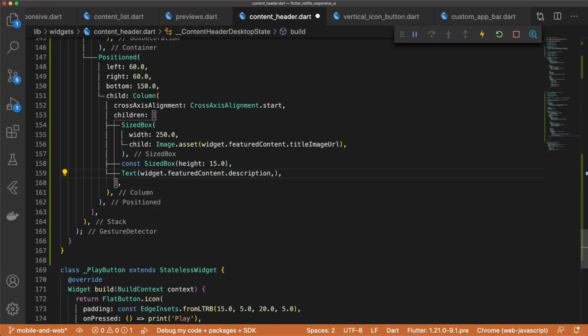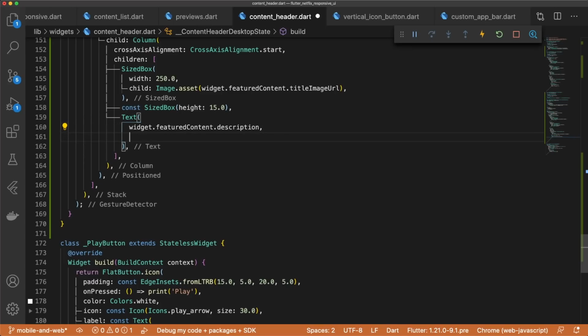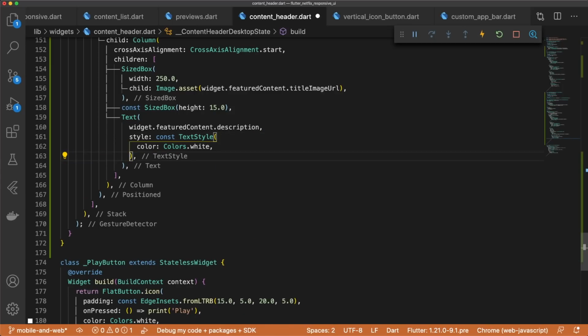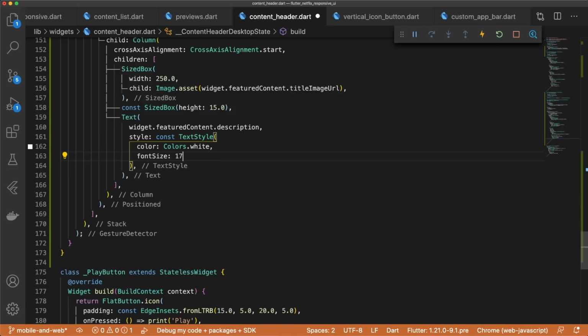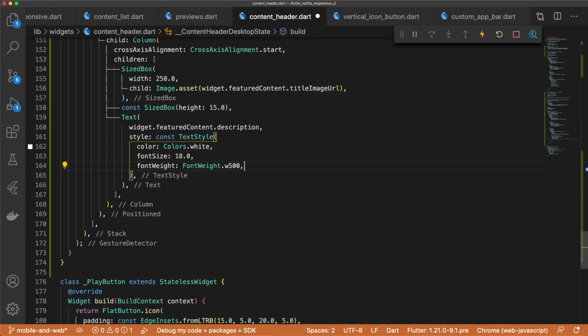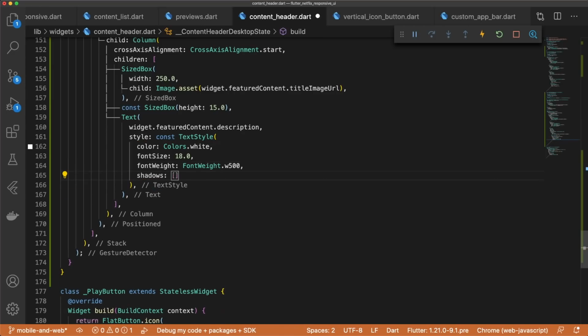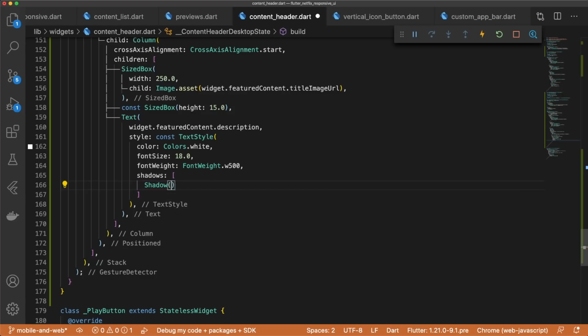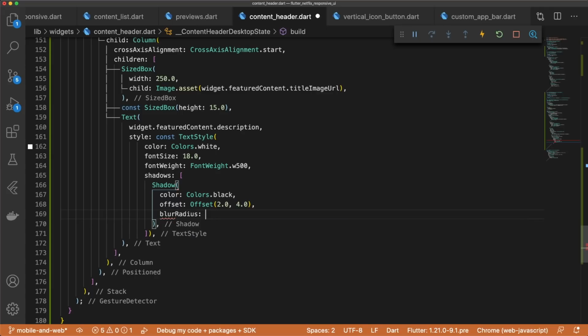widget.featuredcontent.description. And we want this text to have a shadow below it. So inside the style, we'll first set the text style, color to colors.white. Next we'll set the font size to 18.0. Font weight 500. And then shadows. We can create a shadow with a color, colors.black, offset 2.0, 4.0, and the blur radius will be 6.0.